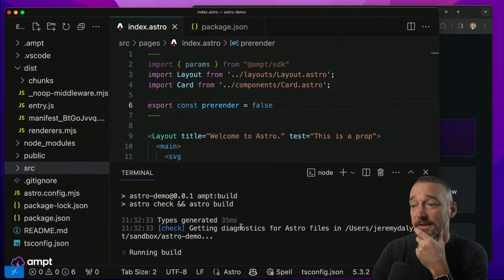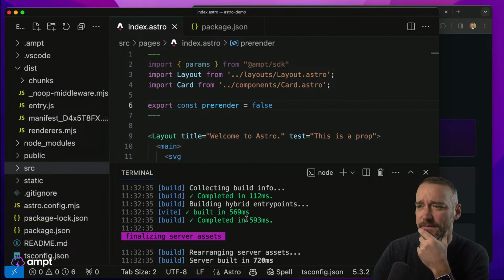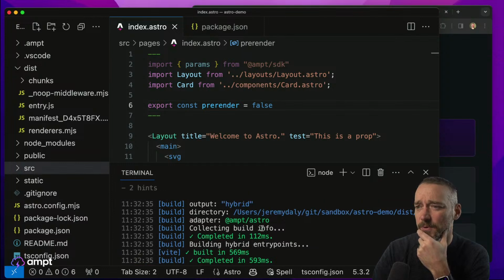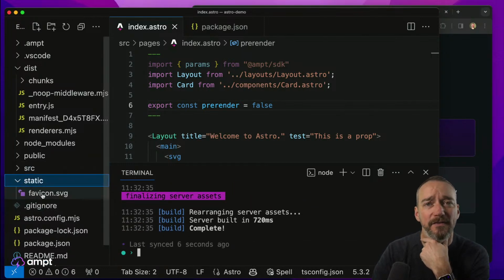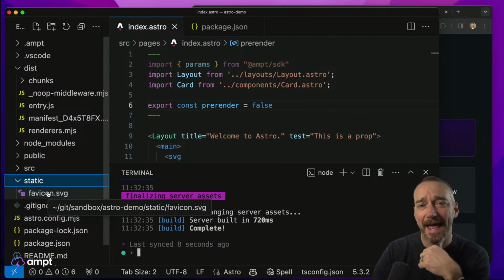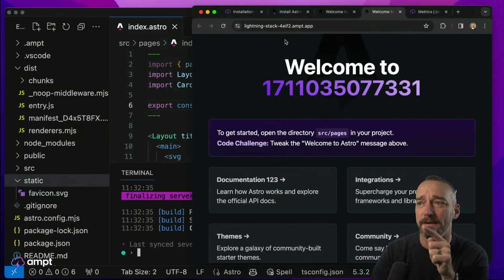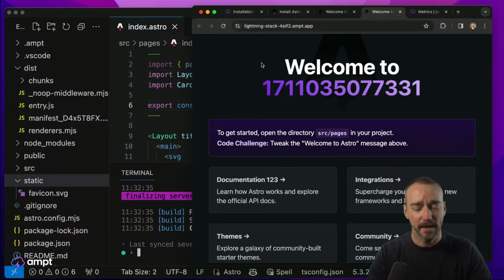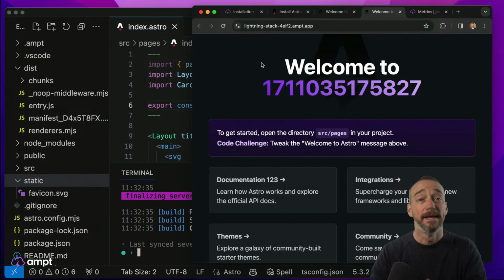Now we should see when it generates this, that it is rearranging server assets, building hybrid endpoints, and we see that there was no static file created. So now that endpoint needs to load dynamically. Now when we're up here on our Lightning stack and we refresh this, every time we refresh it, we're going to get a different thing. Again, super powerful, very, very cool stuff that you can do with this.